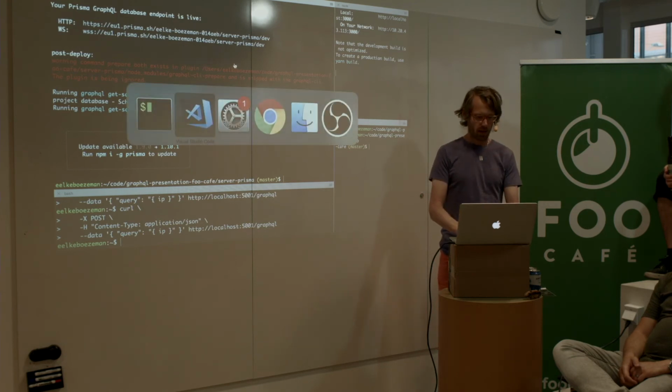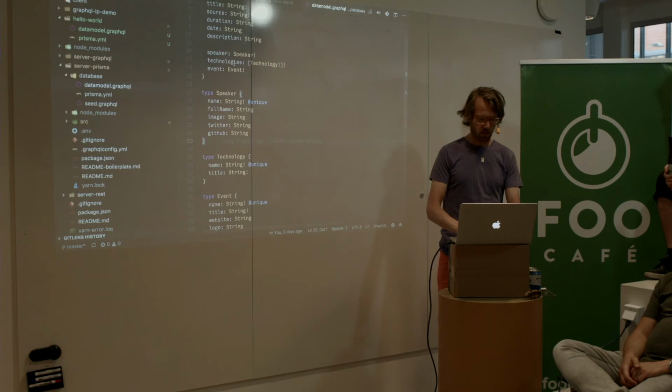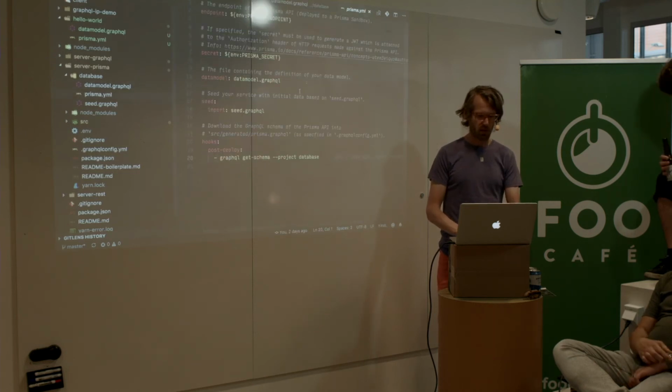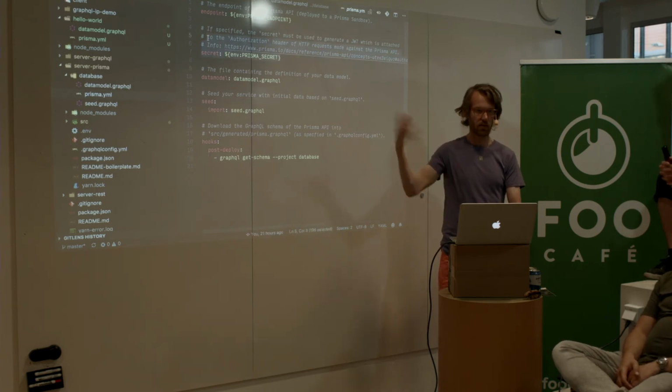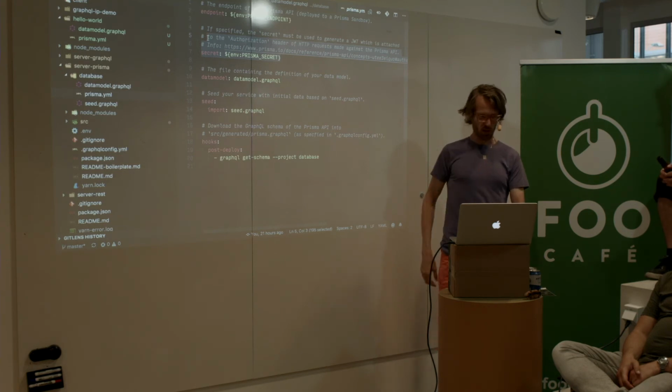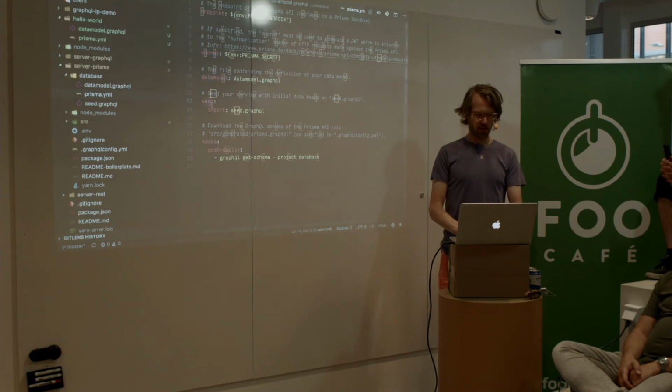All right, so let me get back. Basically, this is my type definitions, and this is my configuration file, and I just have an endpoint and a secret, so that not everybody can walk into my database and start changing things. Only my server knows the secret. I defined the data model, and then I also defined this seed thing, which is kind of handy.